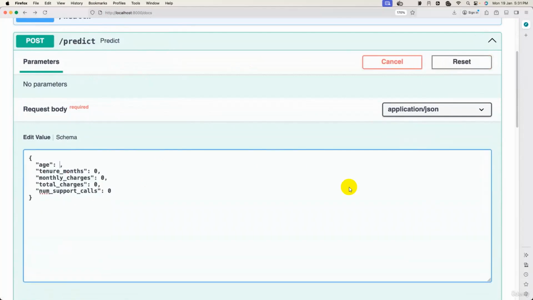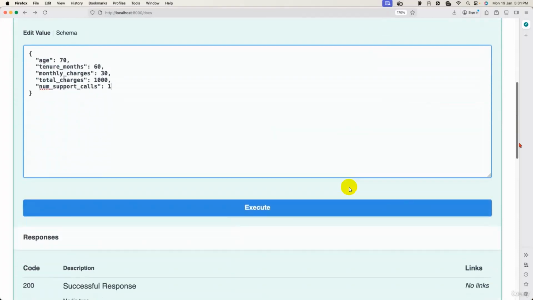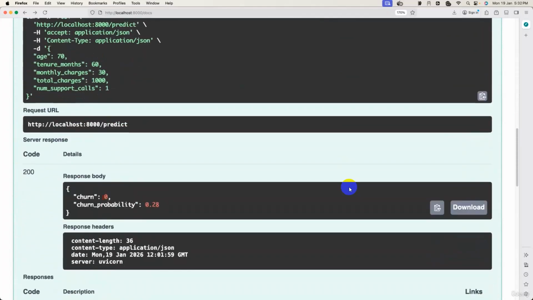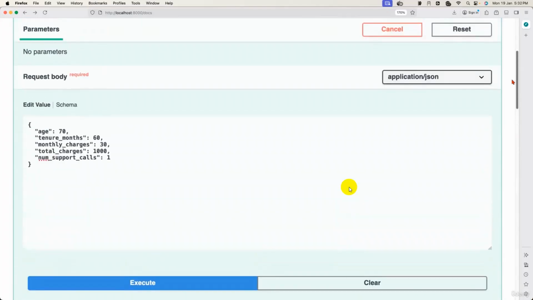Let me say age as 70, tenure of months, let me just provide tenure as 60 months, that is 5 years. Monthly charges, let's say 30. Total charges, let's say 1000, and support cases as 1. Okay, let's execute this and see. Internally, it made the curl request and we got the response as churn 0. That is, this customer's churning probability is less than 0.3. So that's why it says the customer will stick to the same service provider.